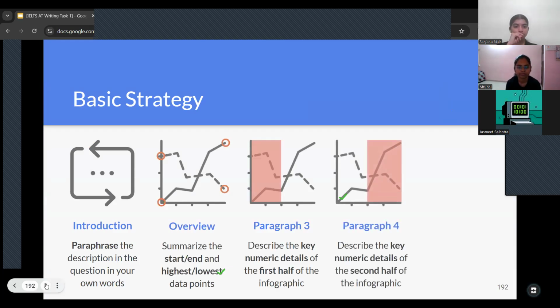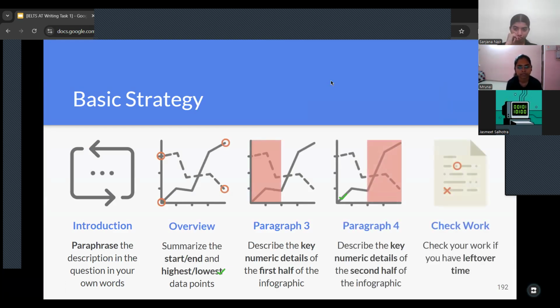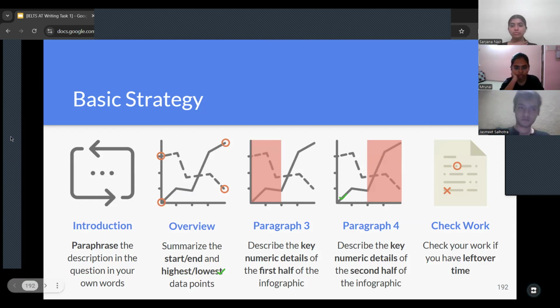Now what should be the strategy to write your Task 1? Let's discuss it. Jasmeet, could you please switch on your camera? Keep your camera on throughout, Jasmeet. So we discussed it yesterday as well, as far as I remember, right?